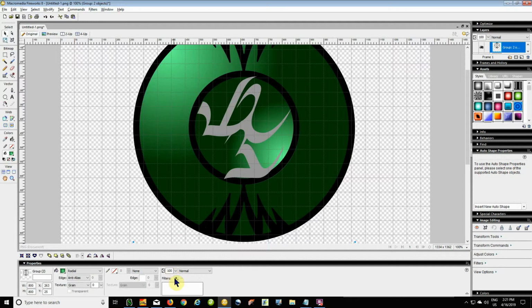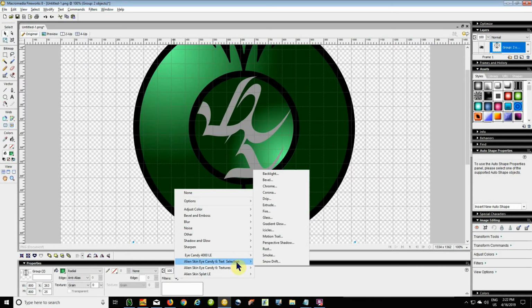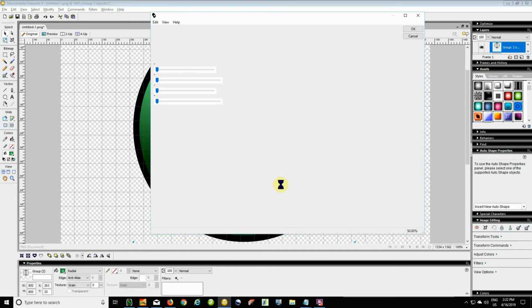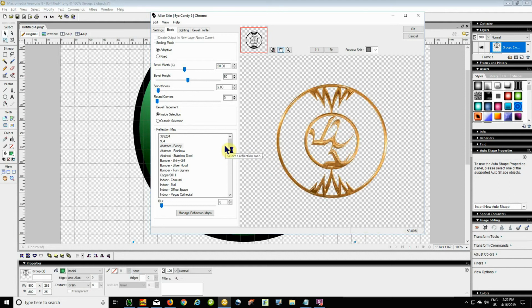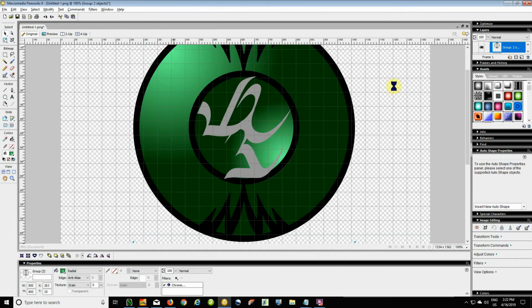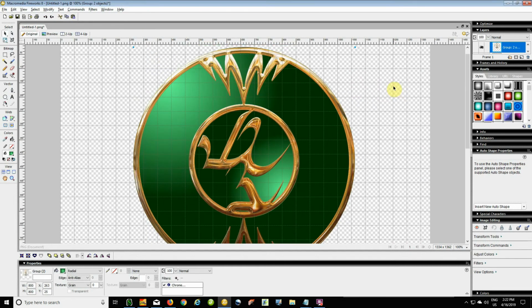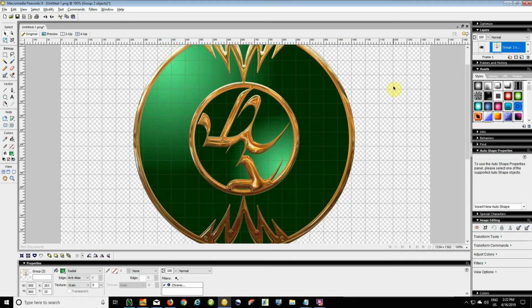And now we can do a little bit of coloring. I'm going to use Eye Candy, the Chrome setting. And since I'm going with green and gold, let's go ahead and choose. This is a photograph of a carousel in a shopping center, if I remember correctly. But when you apply it as a surface texture, it just looks like it's gold, or gold metallic.